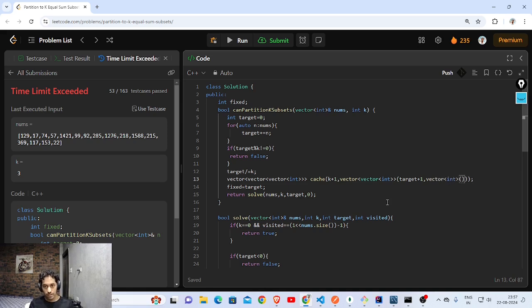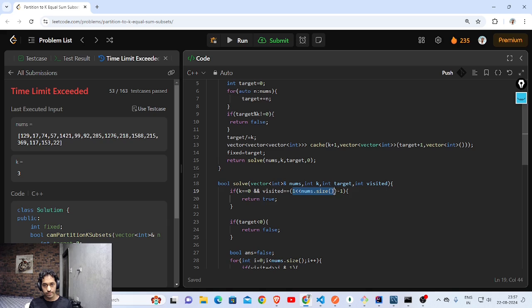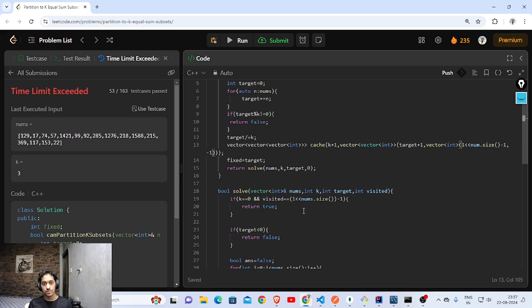Finally, the last index will be visited. So visited is going to be one lesser than nums.size minus 1. This is what visited is going to be, and that's nothing but 2 to the power 16. Let me do it this way itself. Minus 1 comma minus 1. So this is what I initialize it with.